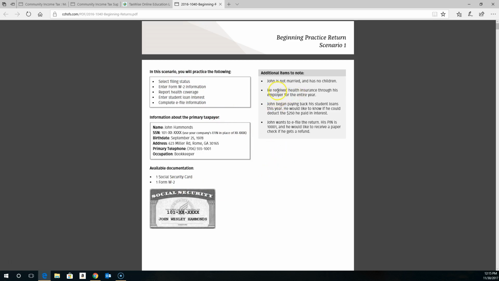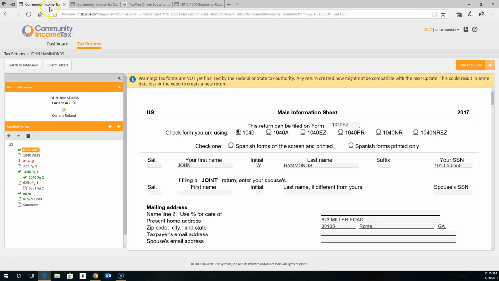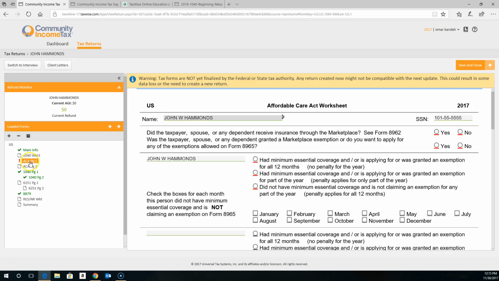So he received health insurance through his employer for the entire year. Okay, let's go back here and make sure we get that put in. If you go here, you can see it in red, ACA page 1. Did they receive insurance through the marketplace? No. Was a taxpayer granted marketplace exposure exemption?